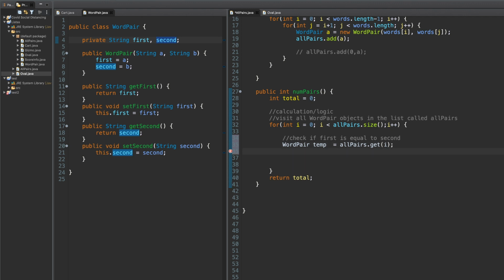So now we're going to check. Since it's an object, we want to ask the object about its first and second properties. So that means we need to use the getter. So we're going to do temp dot get first. Since it's a string, to compare strings, you want to use the dot equals method. You cannot just use double equal signs. You can only do that for numerical types. So dot equals temp dot get second.